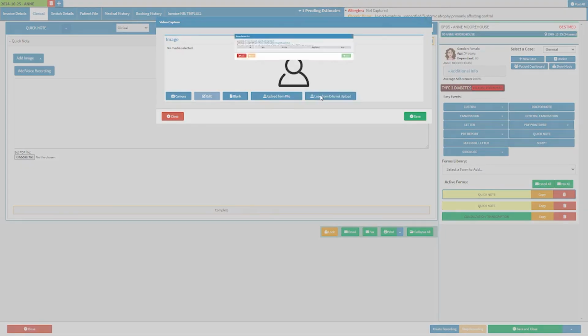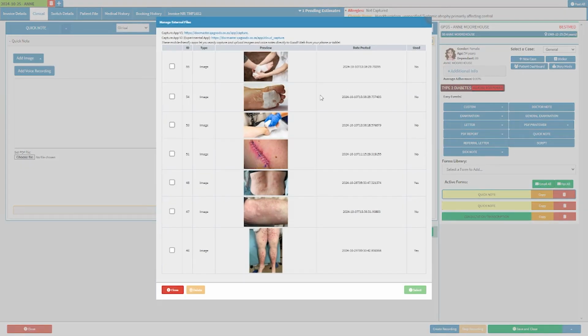Firstly, click on the Load from External Upload button for the Manage External File screen to open. Click on the desired external file. At this point, please note that only one image can be selected at a time.